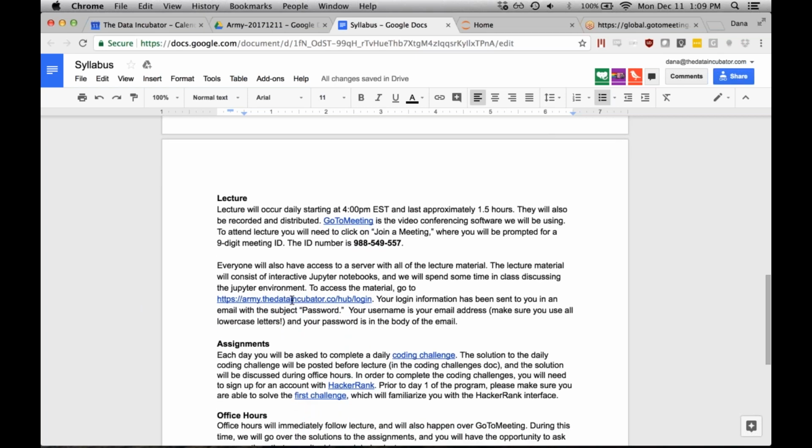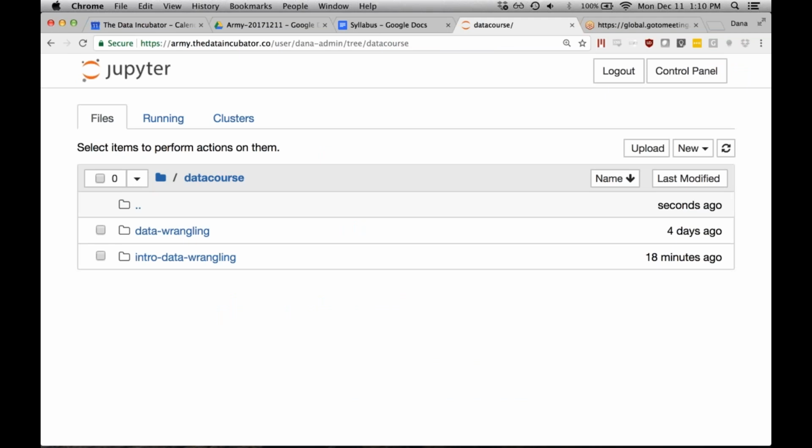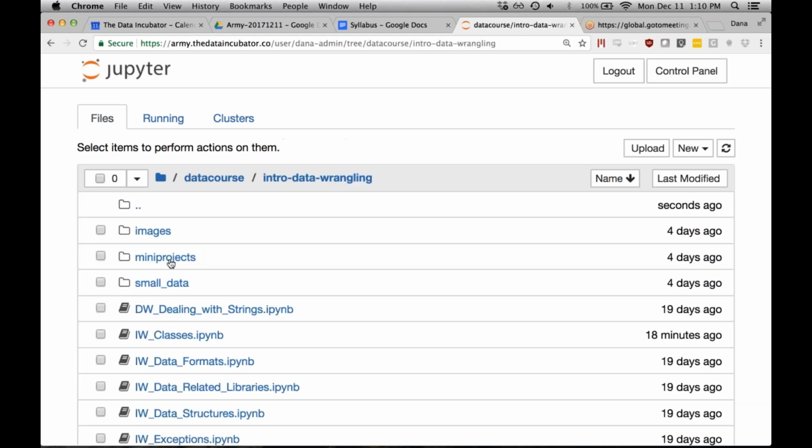Let's take a look at what you'll see once you log into what we're calling JupyterHub. As soon as you type in your username and password, you should see a screen like this. If you click on the folder titled Data Course, you'll notice that inside there are two subfolders: one titled Data Wrangling and another titled Intro to Data Wrangling. For today's lecture, we'll start off by going over some content in the Intro to Data Wrangling folder. So please go ahead and click on that.